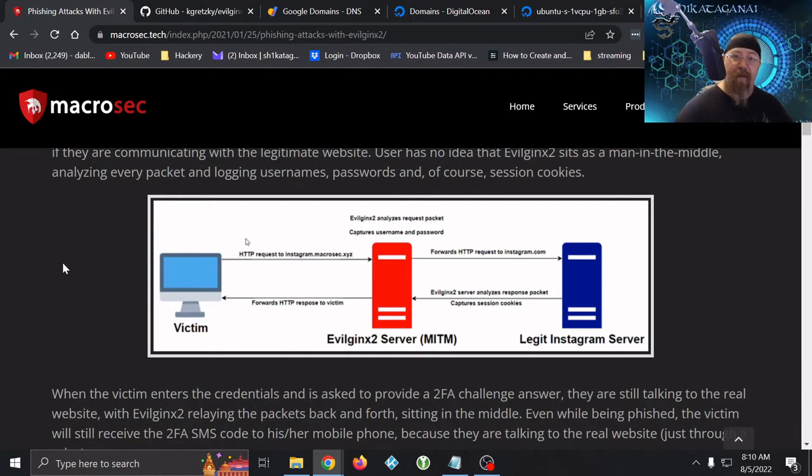So the victim's still going to log in, and they're still going to have a valid session. And as long as that person's in session, in that Instagram session in that case, I can go ahead and just replay that session cookie in my own browser and then be logged in as that person. So that's the concept that we're going to be going over today. It's a really interesting attack.